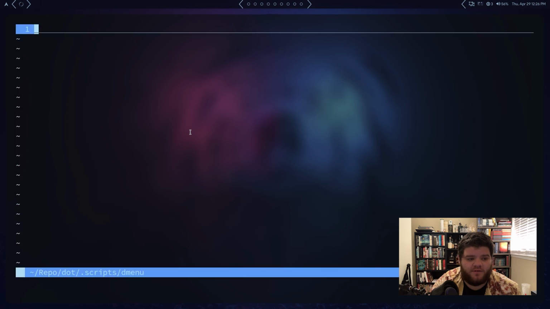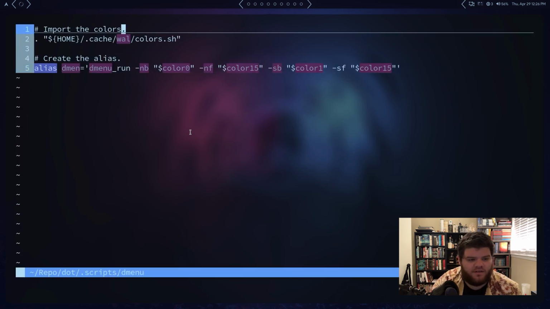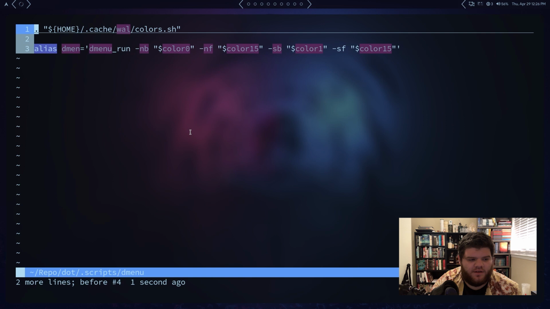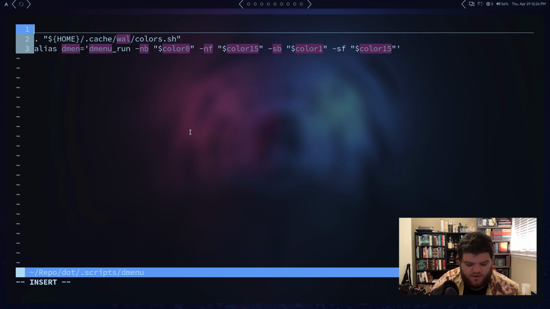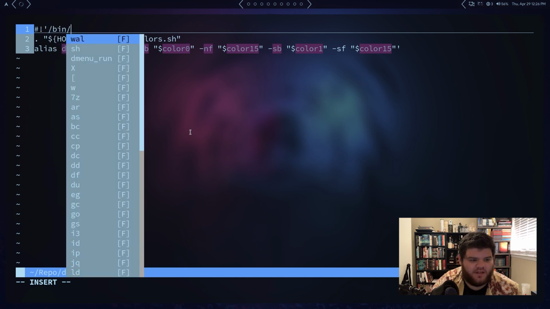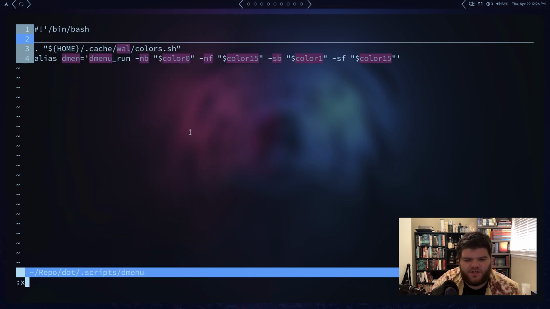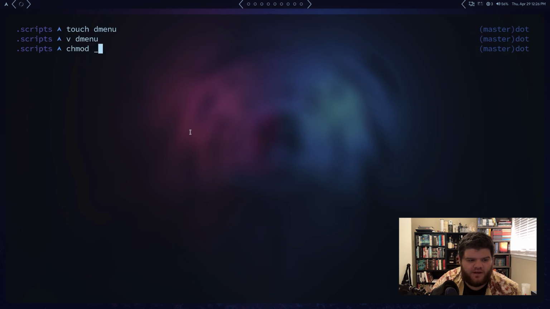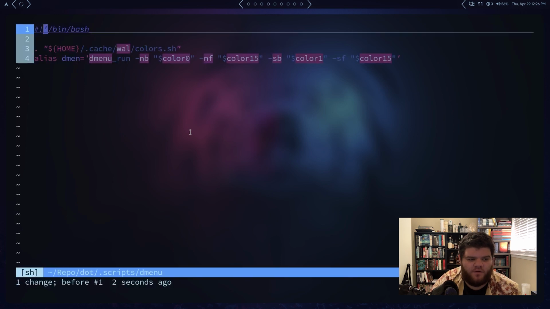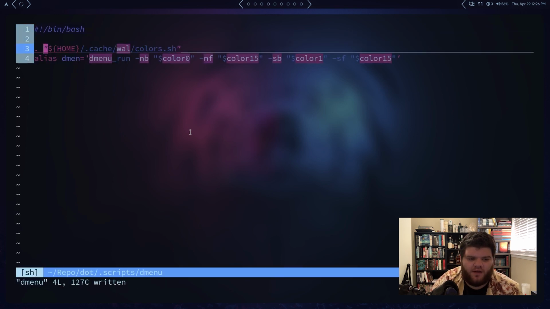Let's go into the script, paste in all of this, and then up here at the top, we just need to add, let's see here, how does it work? It's hashtag !bin/bash. Go ahead and save the changes, chmod +x on that script we just made, and then if we go into the script, we need to remove that. And all this is going to do is import the wall colors, and then it's going to tell Dmenu.